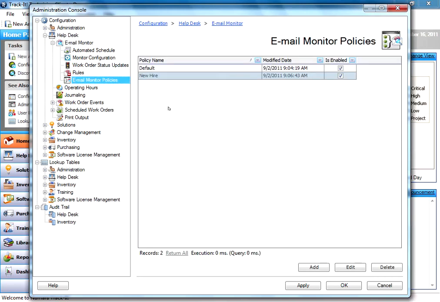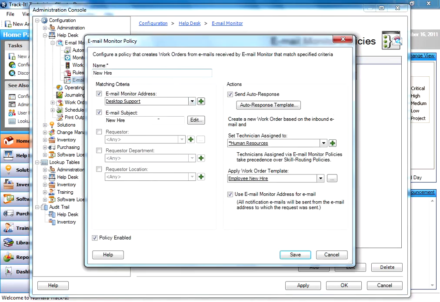The Email Monitor policies can become as complex or can be as simple as you like. It all depends on your level of complexity at your organization and how you would like to have these emails routed and handled.